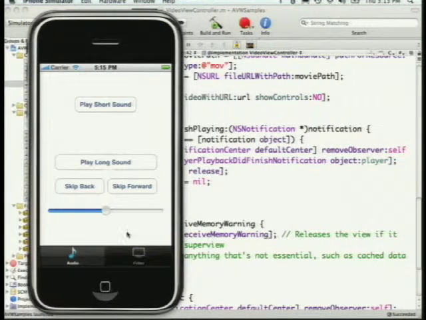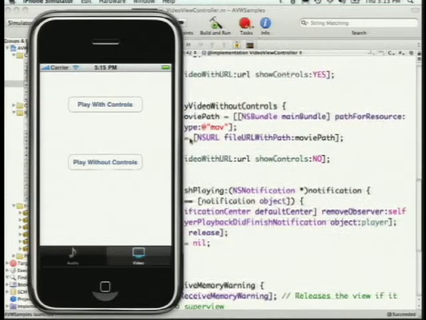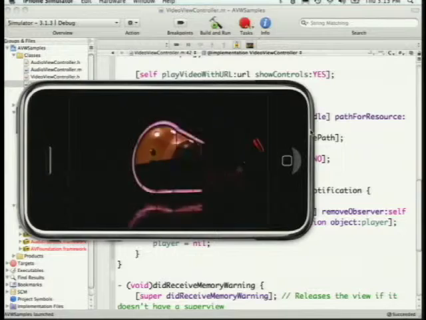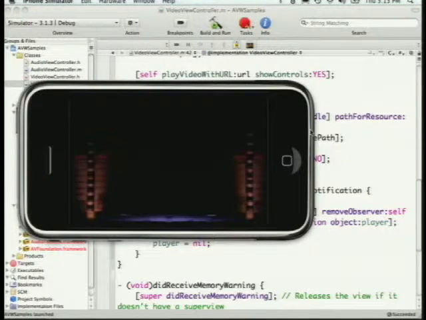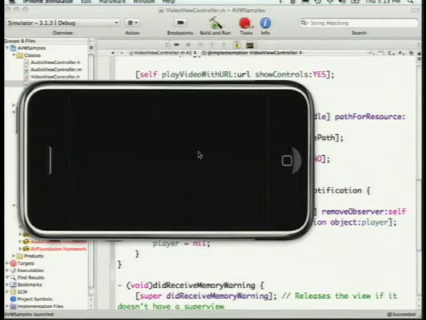All right, so let's go to the video tab. And let's start with play without controls. What you're going to see here is, because it's full screen and most video is landscape, we're actually going to see the simulator rotate. So there it is. Let's do it again. And I can click on it. Nothing happens, nothing comes up.